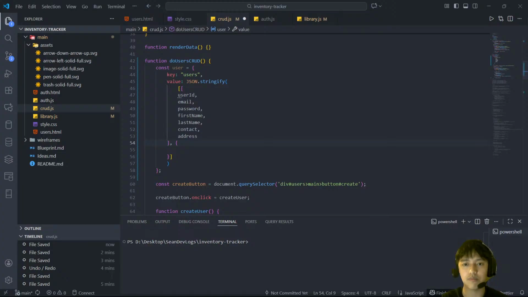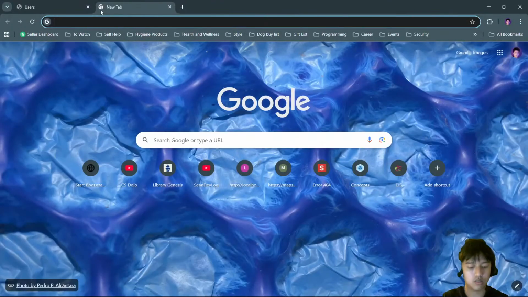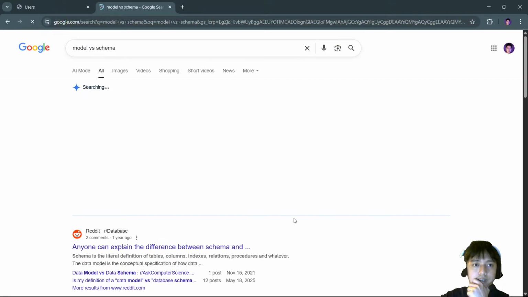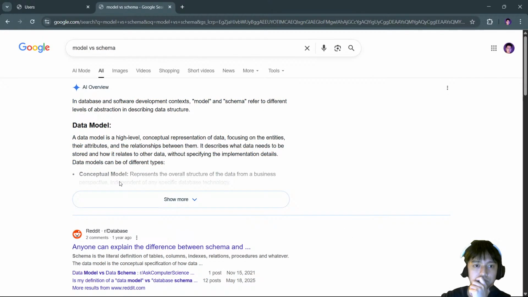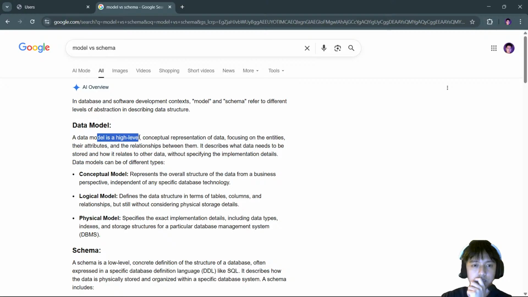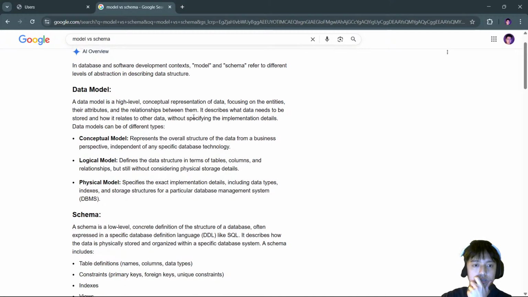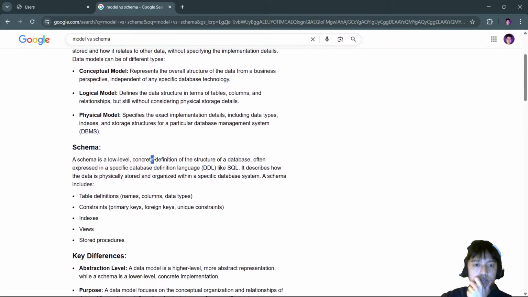Okay, let me look it up for a bit. So model versus schema. Okay, so a model is a high-level conceptual representation of data, focusing on the entities, their attributes, and the relationships between them. It describes what data needs to be stored and how it relates to other data without specifying the implementation details. A schema is a low-level concrete definition of the structure of a database.